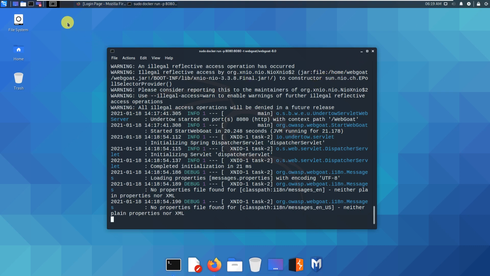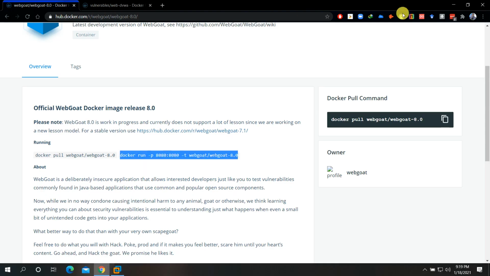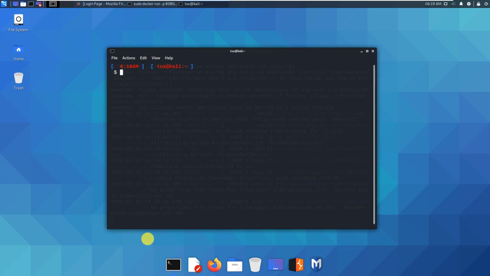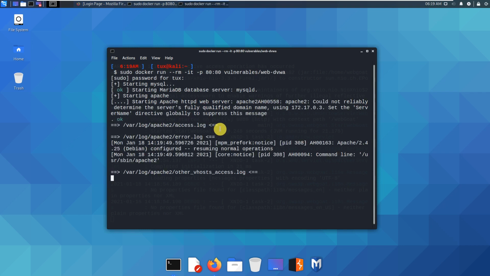Then the next one is we will launch another terminal that will allow us to launch our second web application. To run it, you just type docker run --rm and so on. You just copy this and type sudo, paste it, and put in the password.